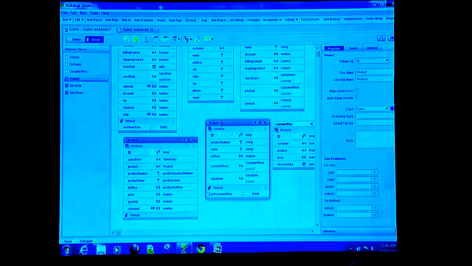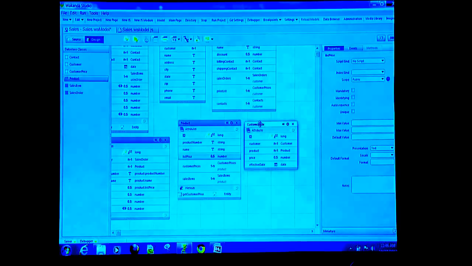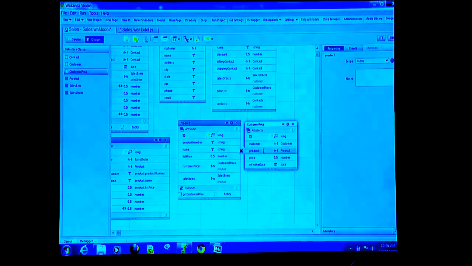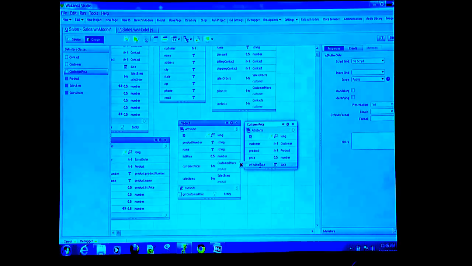And over here we have the product. And the product is just whatever it is we sell. And it has a list price. Think of that as like the manufacturer's suggested retail price. But over here we have another data class called customer price. And its purpose is to allow for customer-specific pricing on particular products. So what does it have? Well, in essence, it's a joining data class to customer, to product. It has a price, and it even has an effective date. So it's not even effective until a certain date and so on.